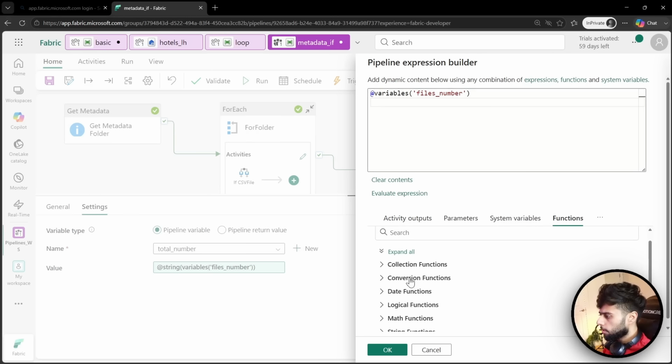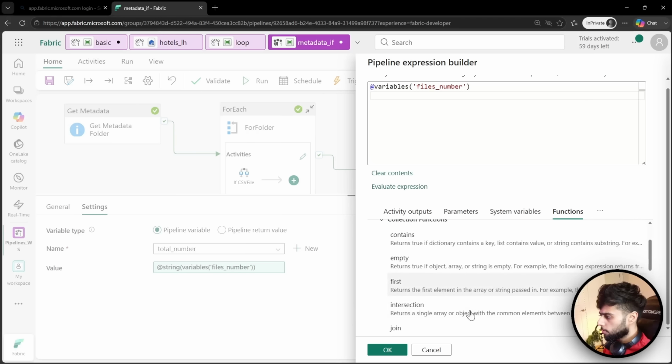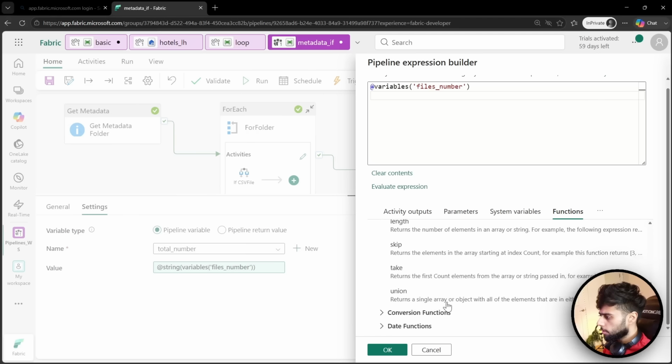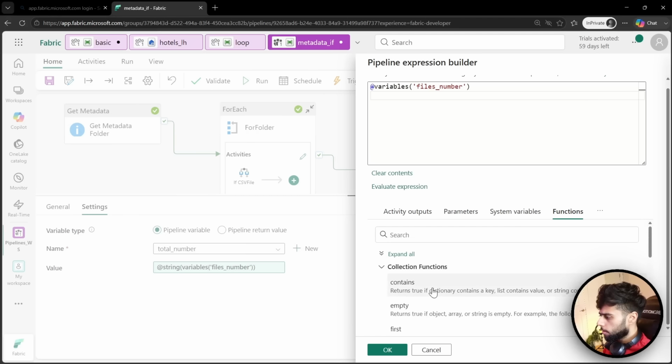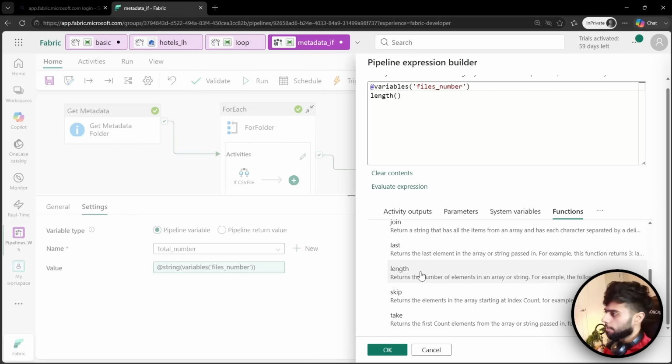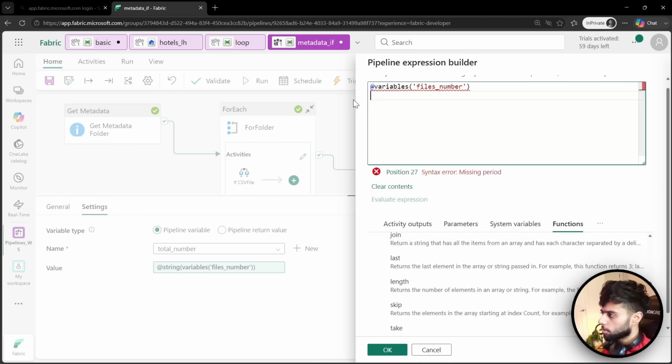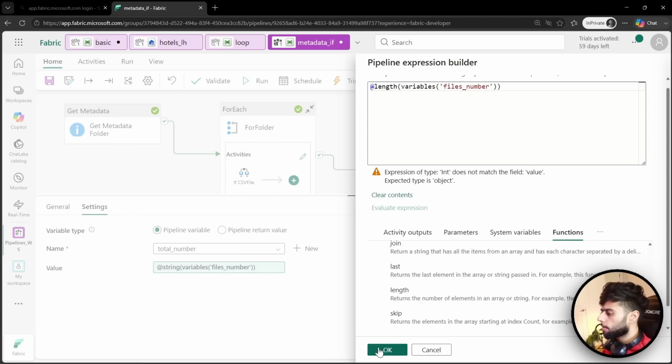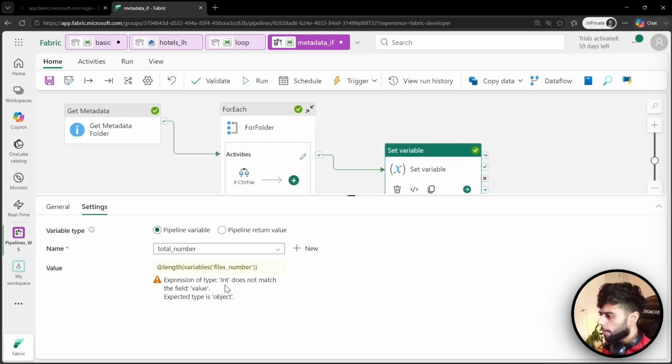Functions, and then collection functions, and is there any contains? No. First, intersection, yeah, length. So I can just use a length function just to get the length of this string. Simple, cool. So this is done. Expression in does not match the field value. Expected type is object.